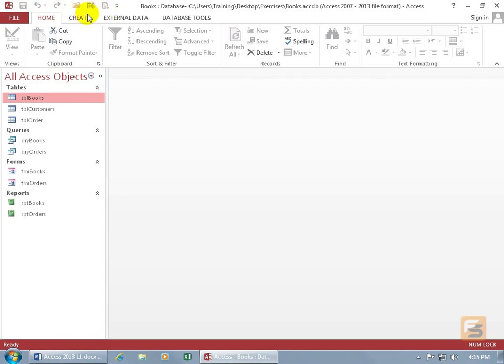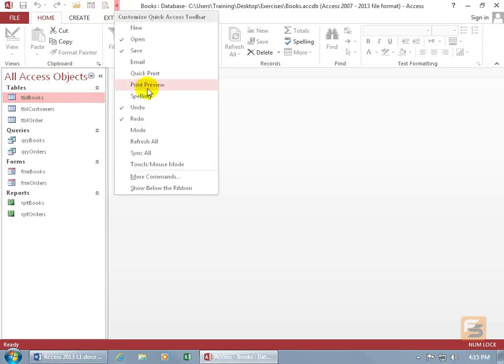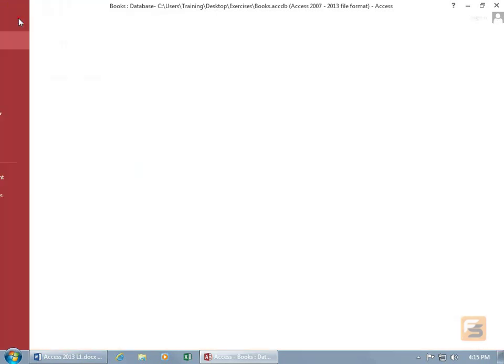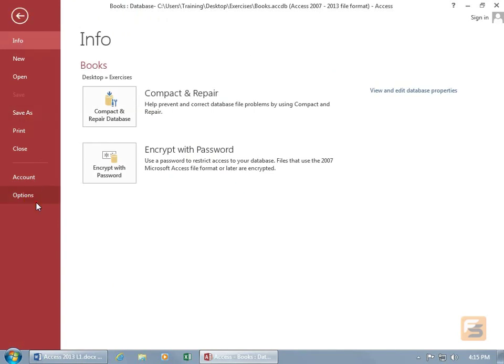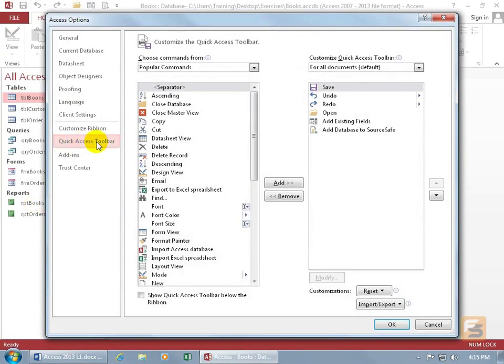Or, like I said, you can have them space in between your commands so they're not so close together that you accidentally click on one and delete a record or open up another database, which you can quickly cancel. But the point being, to customize the Quick Access toolbar, again, you can click on the drop-down arrow and go down to More Commands, or you can click on the File tab to go backstage to Options. And there it is, Quick Access toolbar.